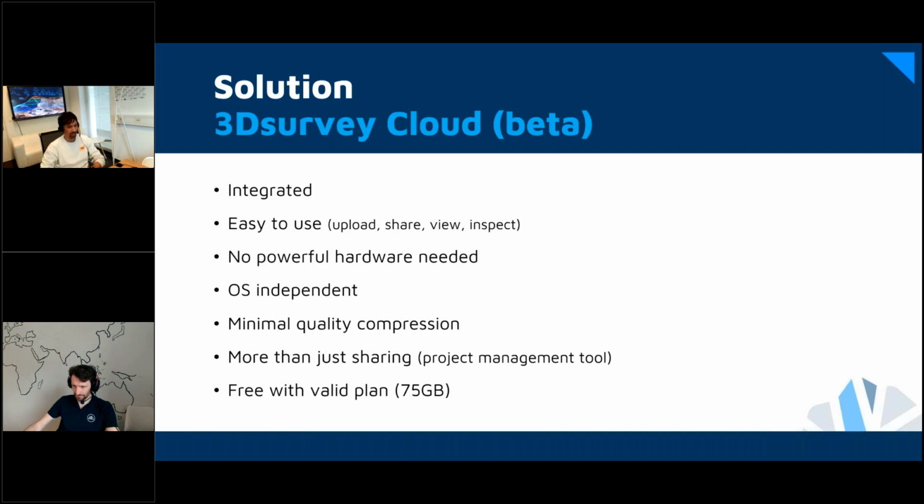And that's why we are super proud, super happy to start with 3Dsurvey Cloud, which is a super easy to use platform for sharing these results. You don't need some special computer. You can observe the results on your phone, on your tablet, on your Mac computer, on your Windows platform, anything like that. So it's just so easy and so effective. So yeah, thank you.